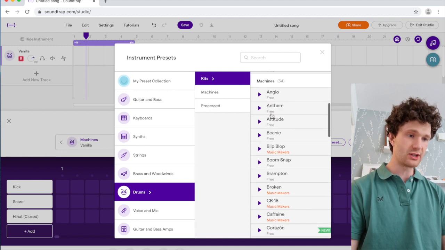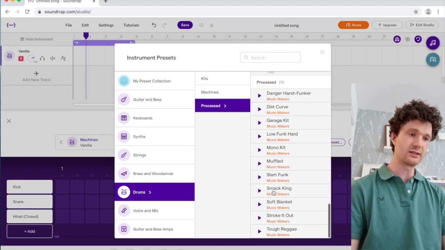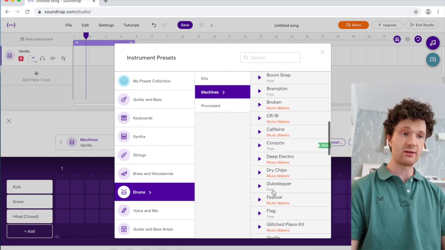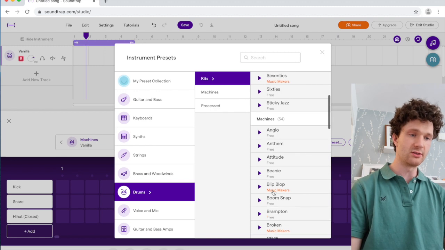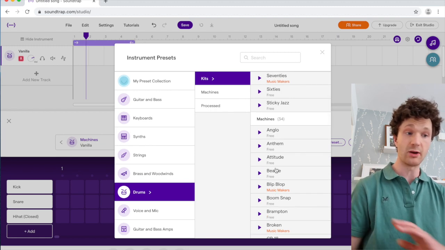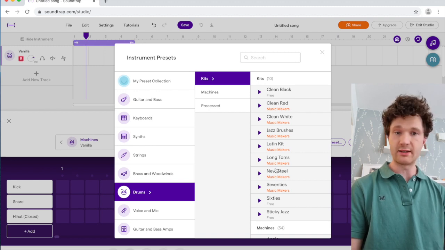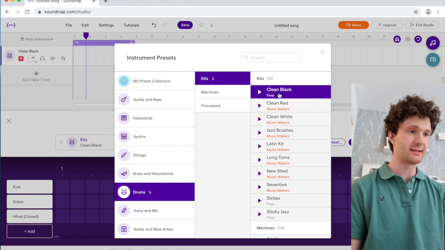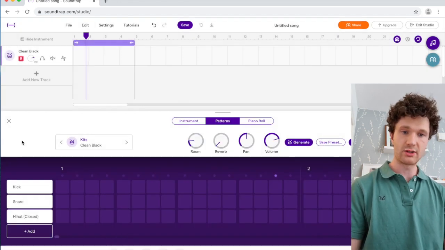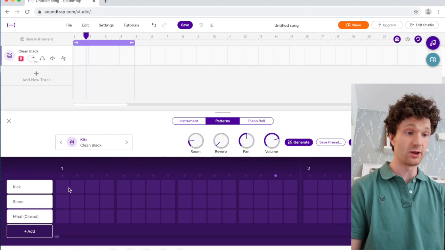Scrolling down, you've got machines, and then at the bottom you've got processed. So these are more electronic sounds, ones with more effects added. There'll be a whole variety of different techniques used to make those sounds as they are. So by all means, have an experiment. No need to just stick with the basic one like I'm going to do, but today I'm going to stick with clean black. So I've selected that, click the cross, and now it's just going to give me really standard sounds, which is what I'm after.